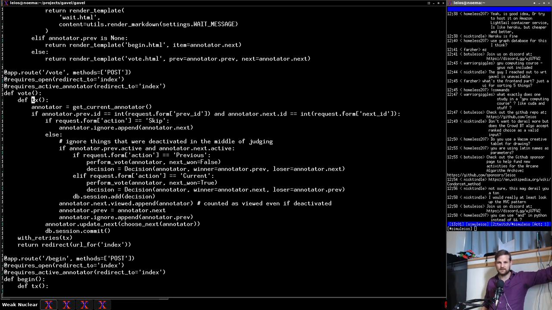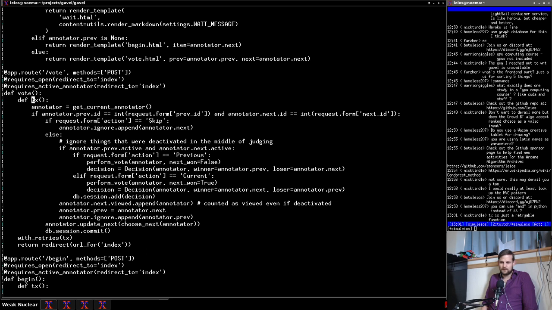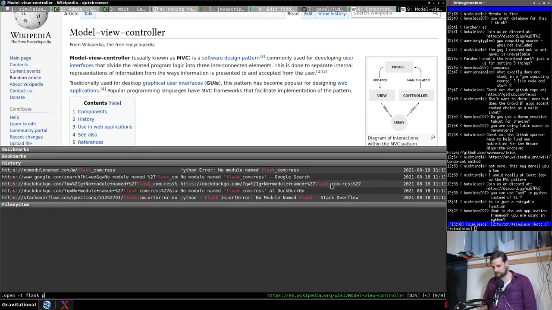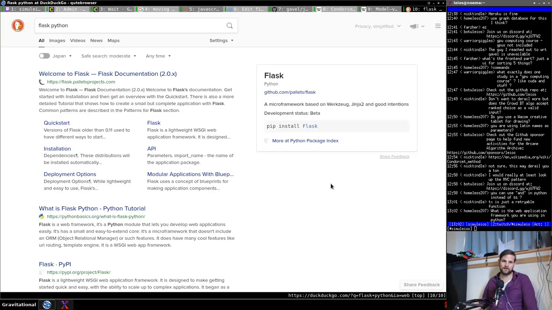If annotator.previous.id is equal to int. Okay, so what would we have to do here? We'd say annotator is equal to get current annotator. Right. Oh, I see. That's what we're doing down here with retries tx. Okay. So we say request.form action is equal to skip, and then we say if annotator previous active and annotator next active. Ignores things that were deactivated in the middle of judging. What is the web application framework you're using in Python? So I think they're using flask.py, right? Isn't that a thing? Okay. Yeah, I think this is what they're doing.